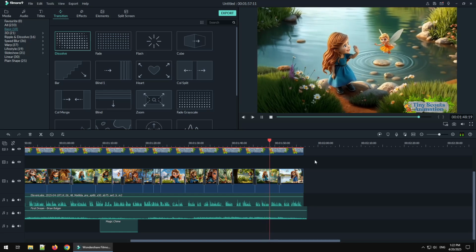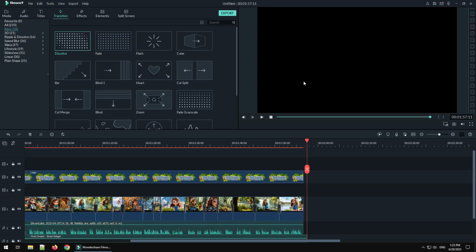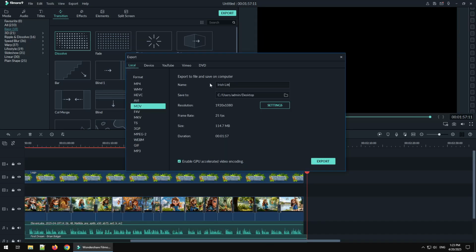You can now export your project. Just click Export, type the file name of your video, select the folder where you want it to be saved. Then select MOV to export it in shorter period of time.